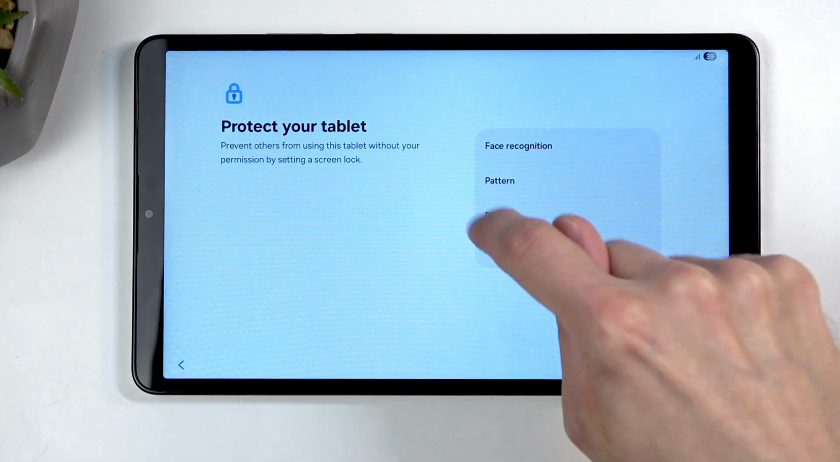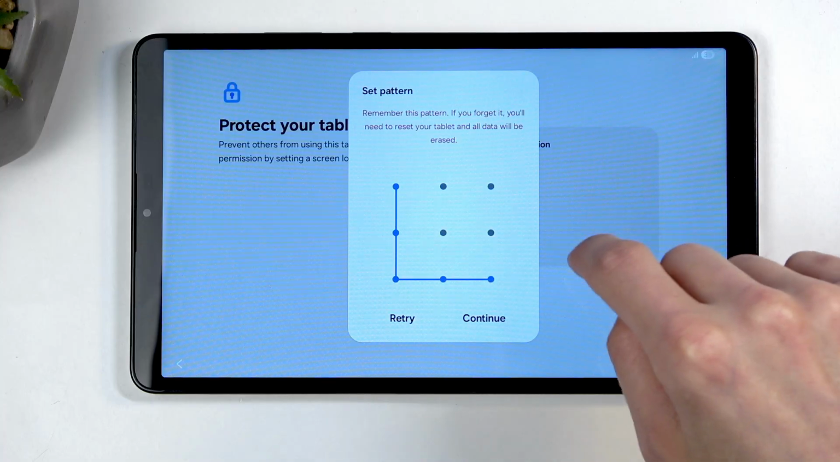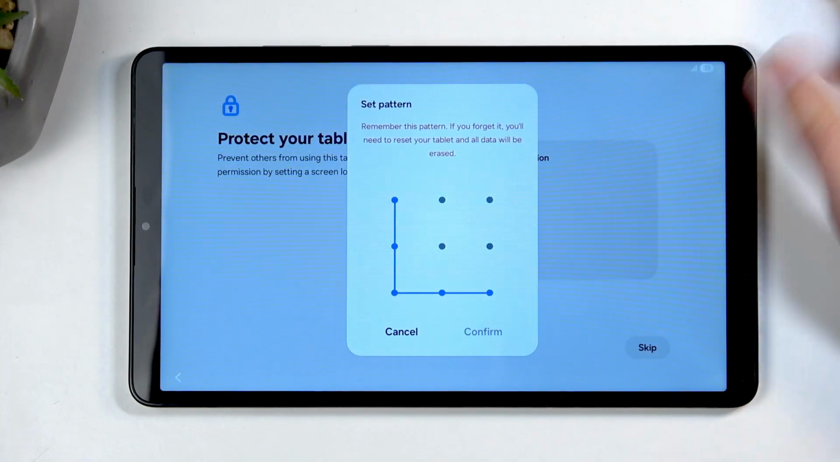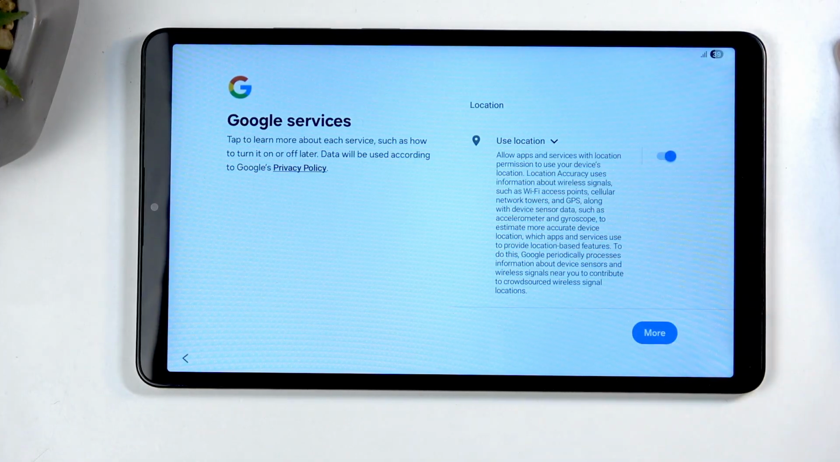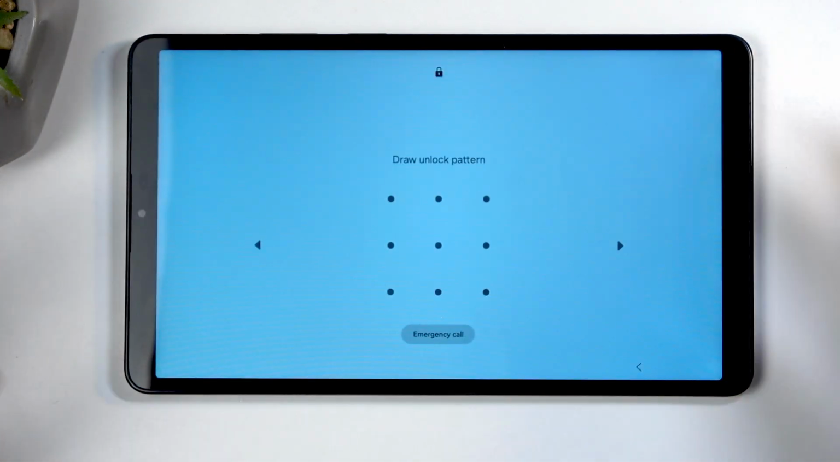Actually, let's not do this one. I'm gonna do pattern. Are you feeling okay there, Samsung? It looks like you are going to allow me to select a protection. Oh. Wow, my device is protected even though it's supposedly not supposed to be without internet connection.